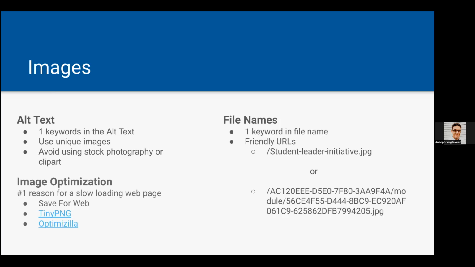Images. Zach talked about this a little bit earlier. The alt text: put your keyword in your alt text if you can. If it's natural, that's another spot that you can sneak it in if you want. Make sure the images are also unique. Don't repeat the image over and over and over again unless it's your logo. And then avoid the general stock photography or clip art.